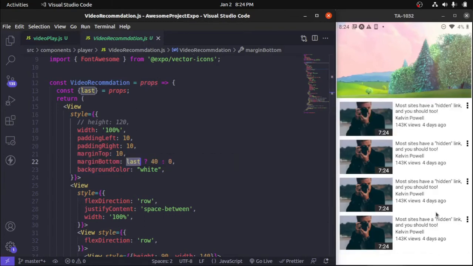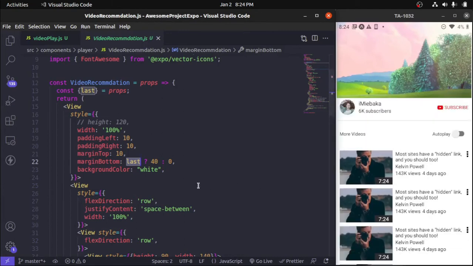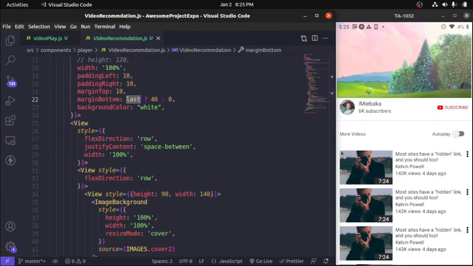In the real app, it's not there, but I got that inspiration from the WhatsApp application and I had to add it. All of this is wrapped inside a view, and it has a flex direction of row. Justify content is space between. So this is a view, and this button is a touch opacity.